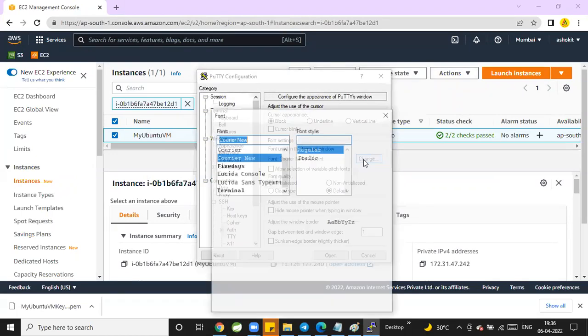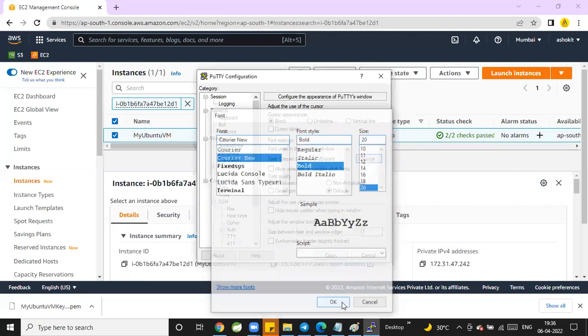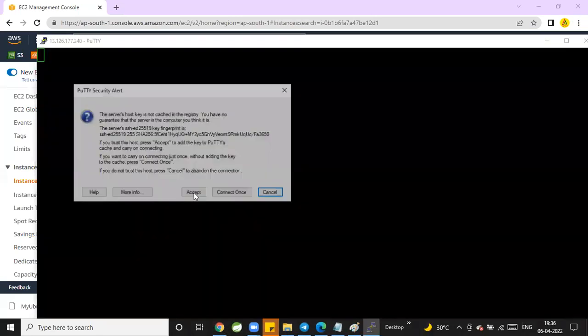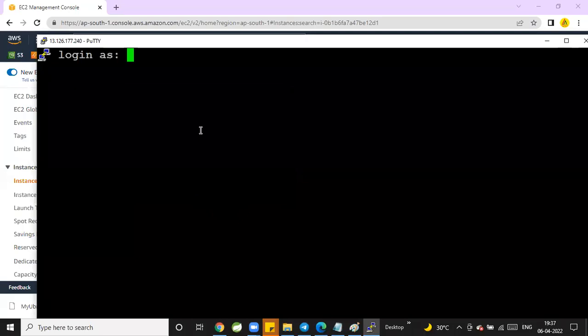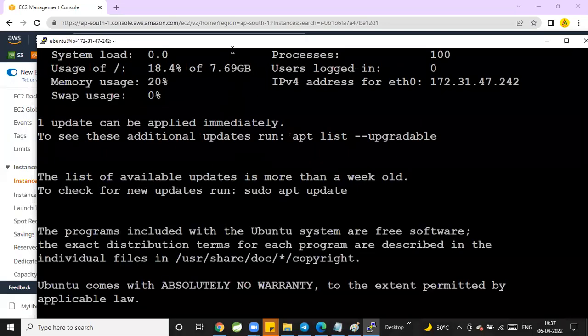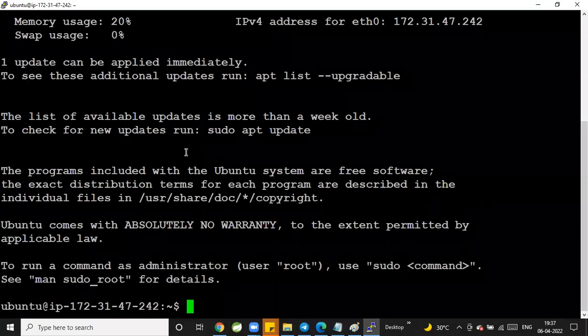Appearance, I'm changing the font size. I will keep 20. Click on OK. Click on open. Click on accept. Login as, what is the username for this machine? Username is Ubuntu. It is authenticating my public key and private key.